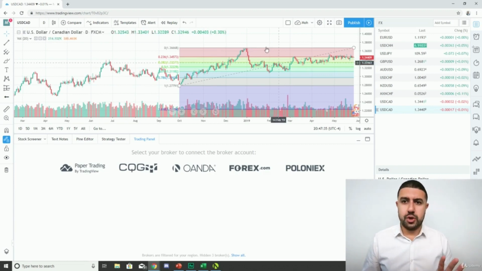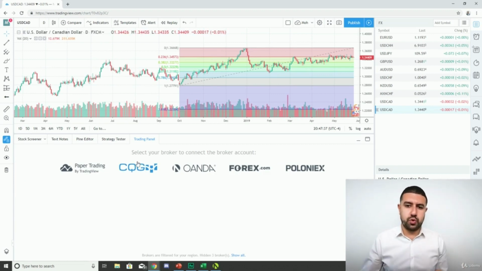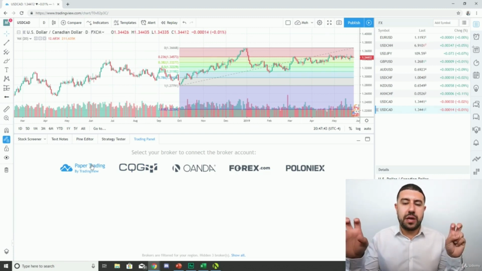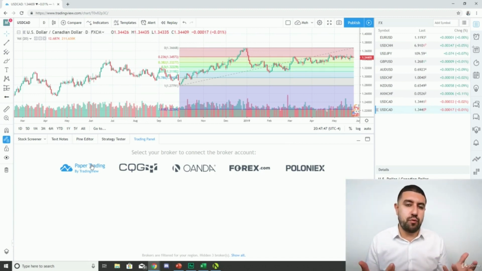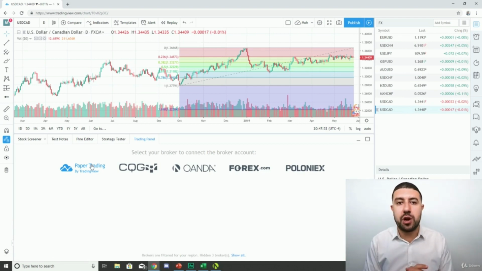Now you could use this just to paper trade and practice. So using paper trading by TradingView, which is basically just a paper trading platform, you can just execute trades with fake money and see how you perform, because it's easy to use and you can trade directly off the charts without going through another channel.